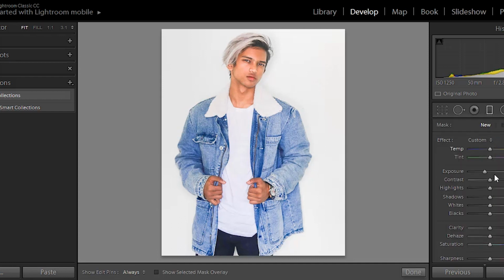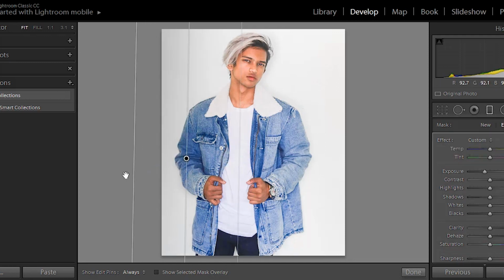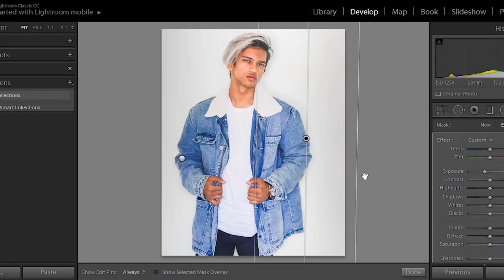Next, the gradient tool again with reduced exposure. Now we'll spread it around a bit so that it doesn't look much obvious and it looks natural. So same thing on the right side, and we're done. Hope you guys found this tutorial helpful.